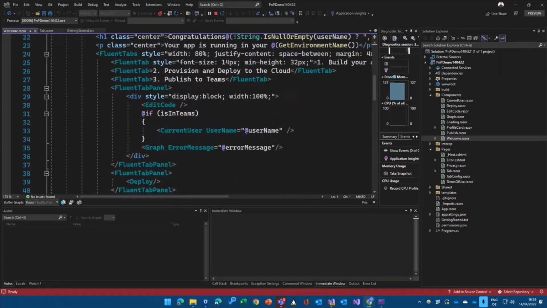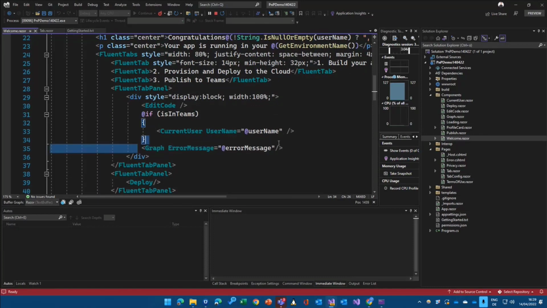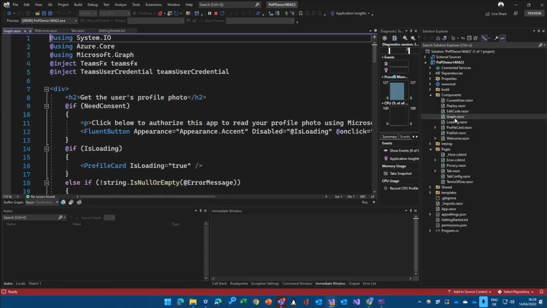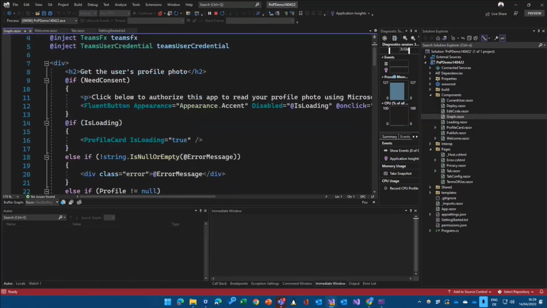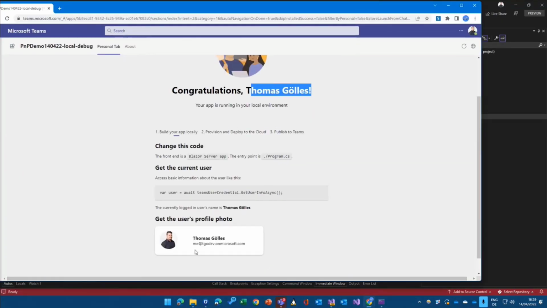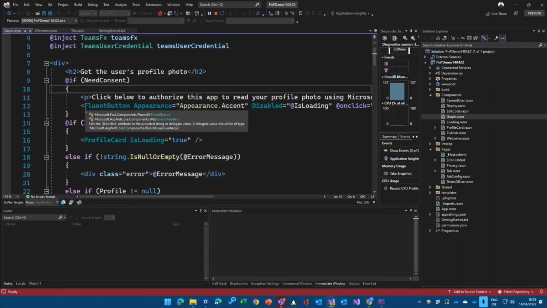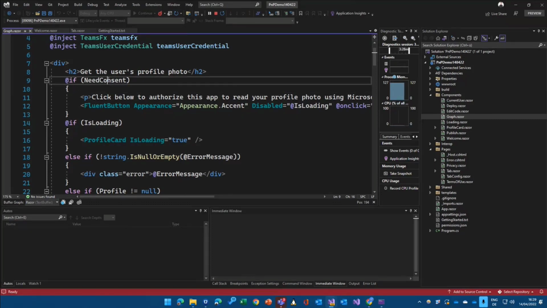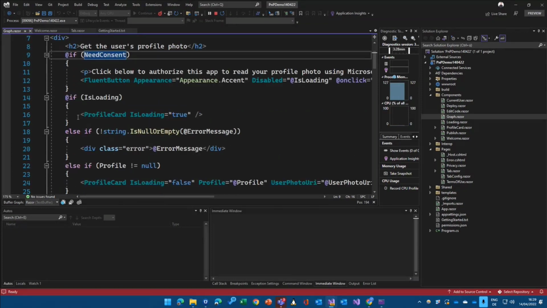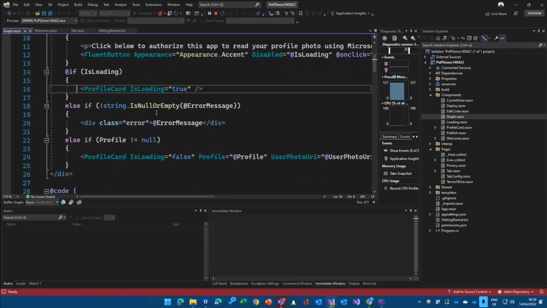And then there is another component that is just called graph, nothing more. So we have a graph component over here, and that basically takes care of the part in the code that we saw first here with the button, and that now shows us our profile photo, because you see here, we show the Fluent button that we clicked on to authorize if we need consent. If we have consent and we are loading, we're just showing the profile card. And if we already have a profile loaded, then we show the profile card with parameters.